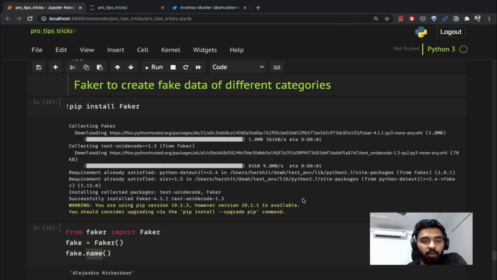Next up we have Faker, which is used to create fake data of different categories. I don't know how many of you would have heard of Lipsum text. Just like we use Lipsum text in web development and UI/UX as a placeholder for the content that would go on the website, we have Faker that creates fake data.